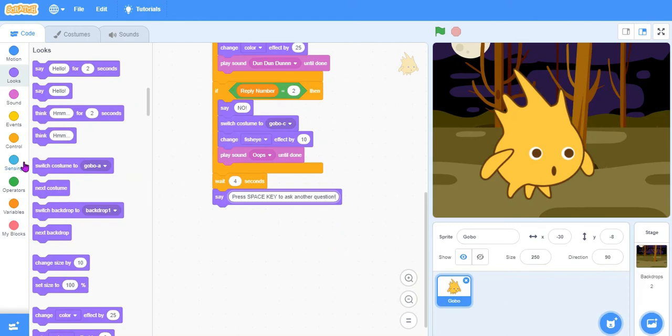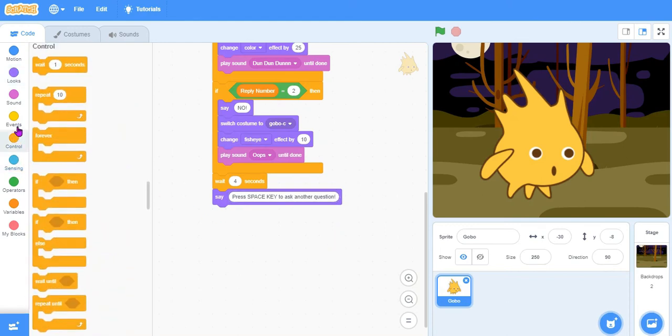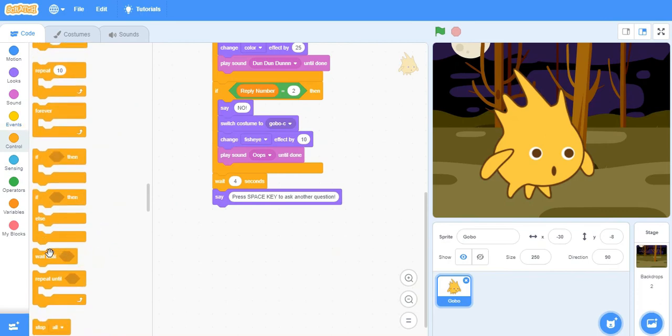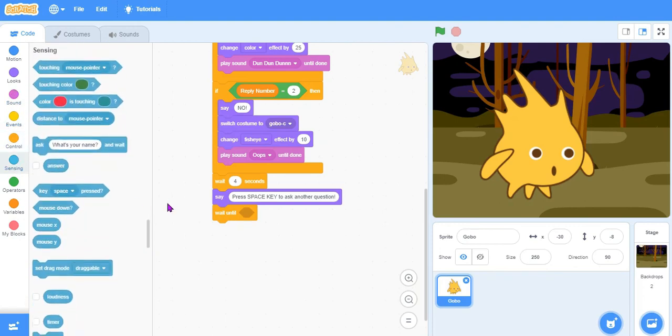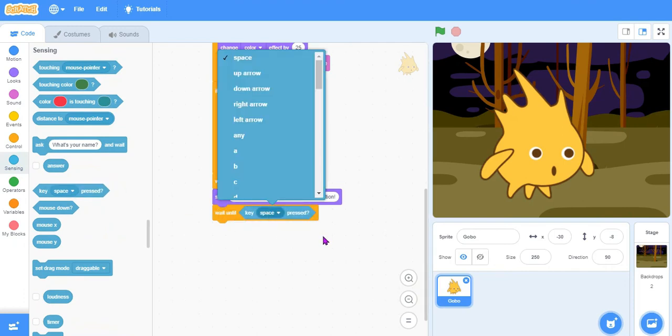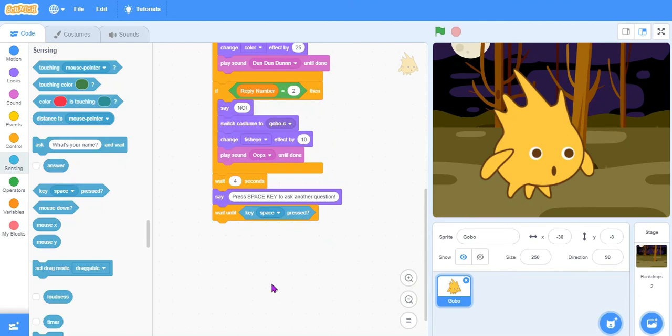So after then, this guy is going to wait until the space key is pressed. Then it's going to ask the next question.